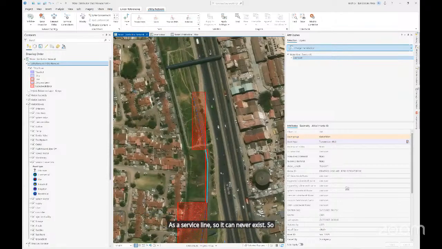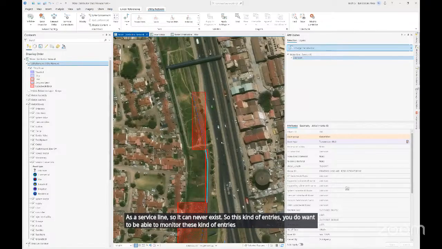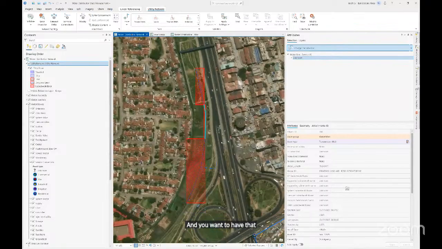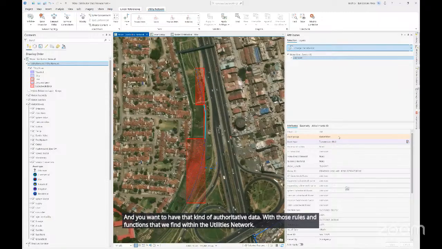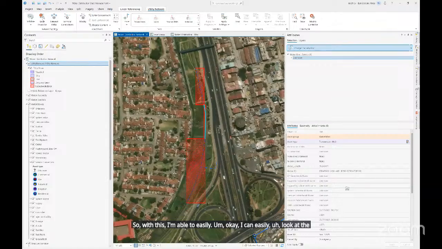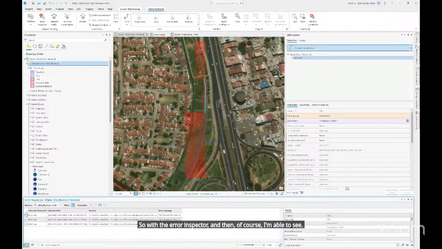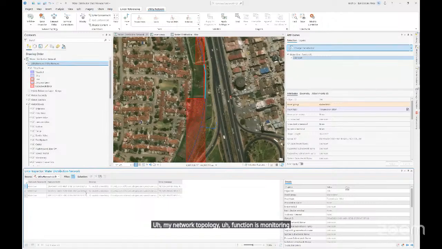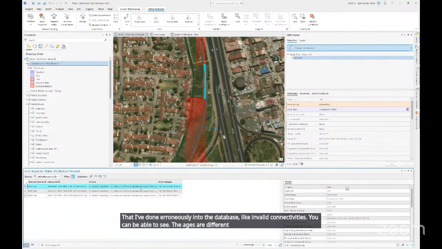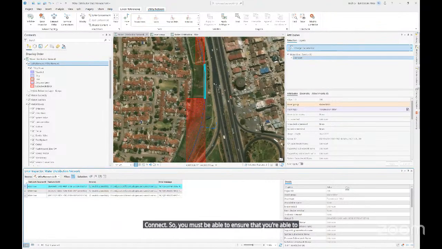So you want to be able to monitor these kinds of entries into your utility network database, and you want that kind of authoritative data, with the rules and functions that we find within utility network. So with this, I can easily look at the error inspector. With the error inspector, I'm able to see my network topology function is monitoring each and every entry that I've made erroneously into the database, like invalid connectivities. You can see the edges are of different types and cannot connect. So you must ensure that you look at that in terms of correcting this.